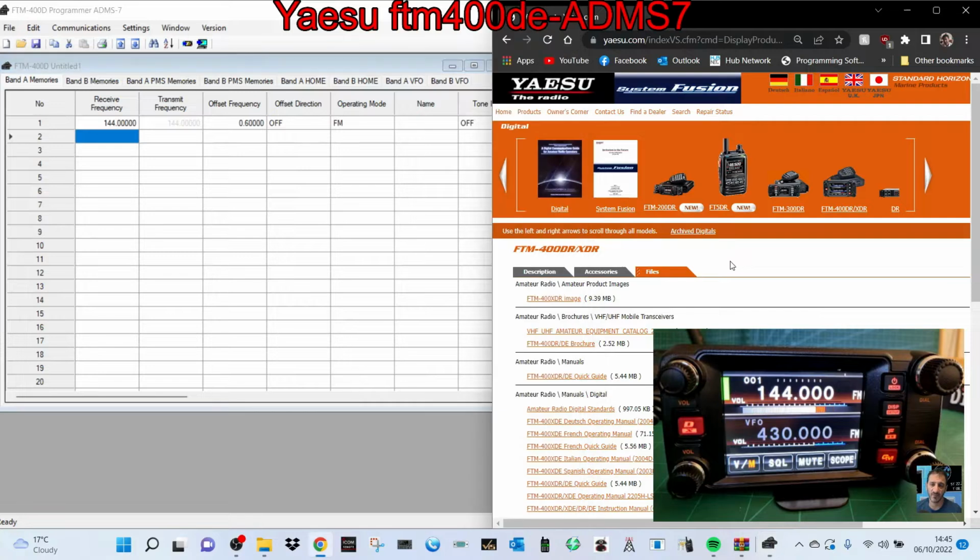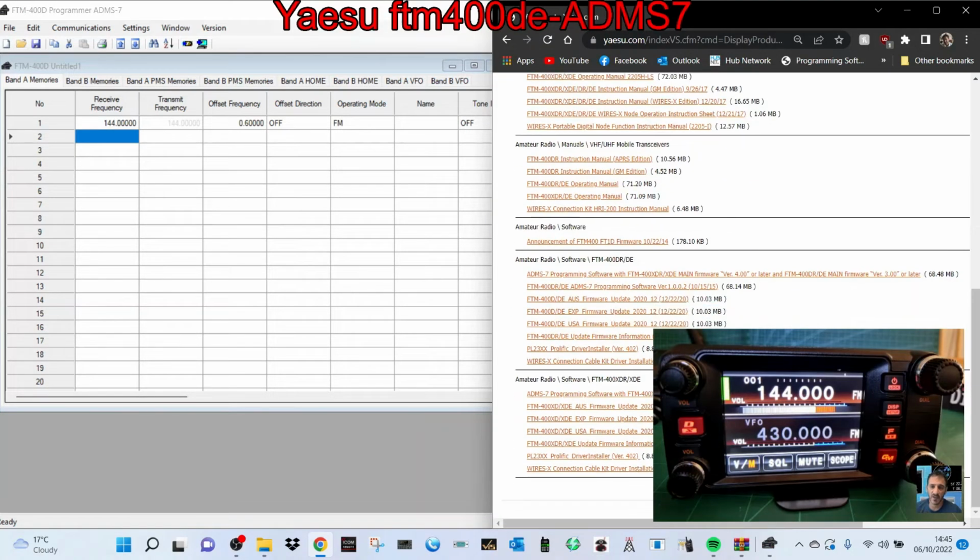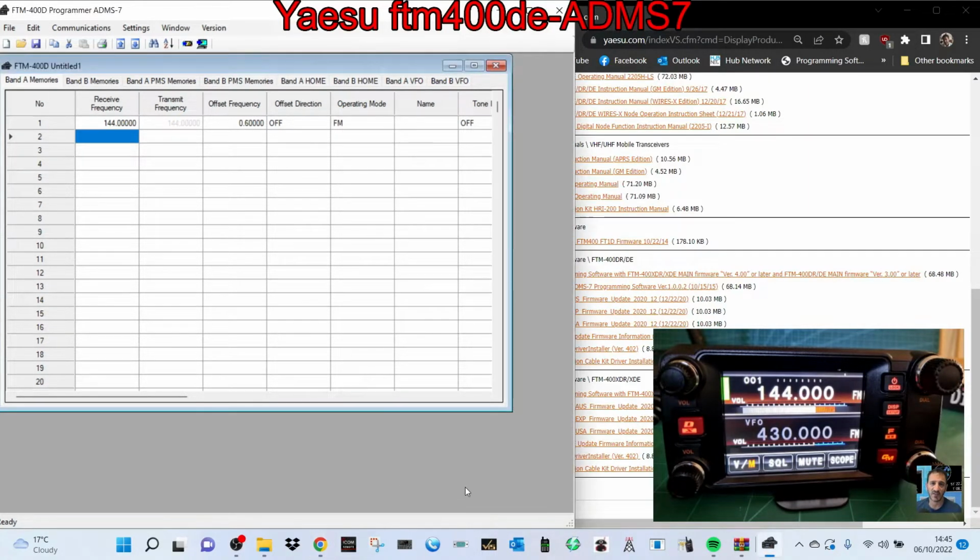We're going to have a go at the ADMS-7 free software on the Yaesu FTM400. Where'd you get it from? From the Yaesu site. Just scroll down, click where it says ADMS software, ADMS-7. Click that. You'll get a zip and then just run it. And then when you run it, it will look like this.